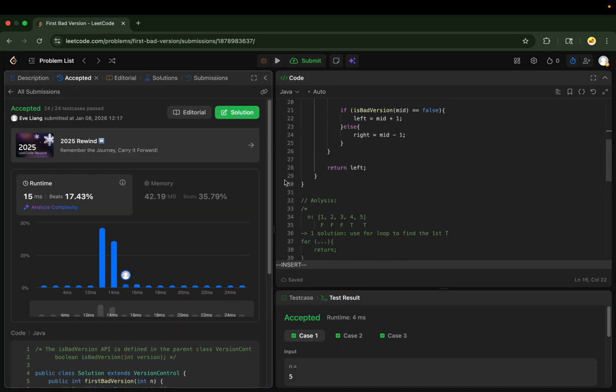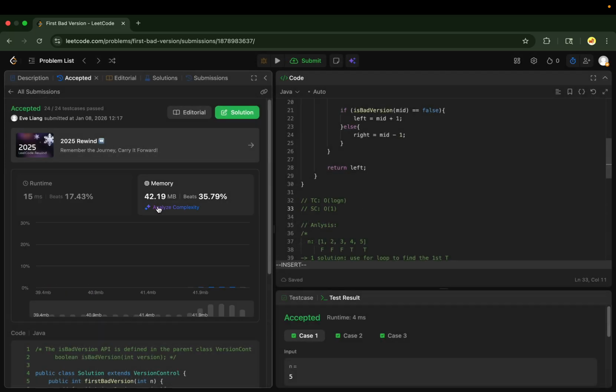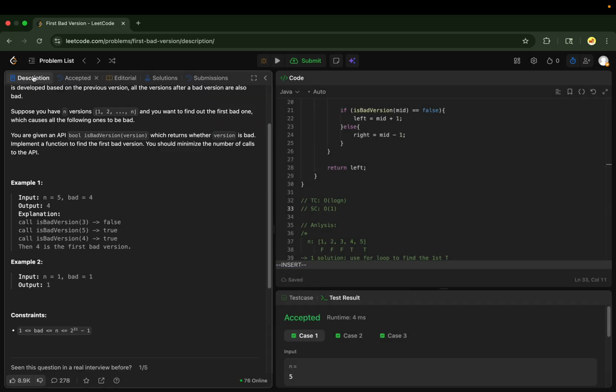And for the time complexity, TC is O(log n). Space is O(1). You can check. See, it's a binary search. So, thank you.